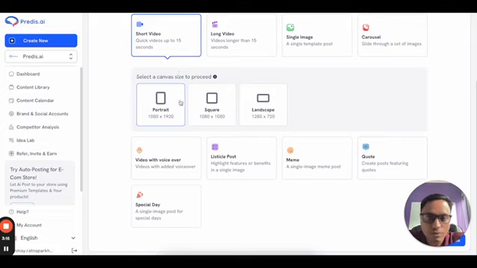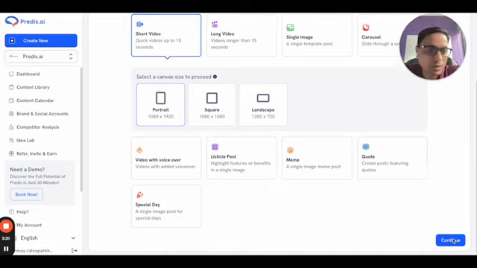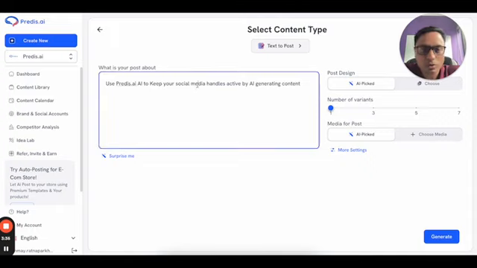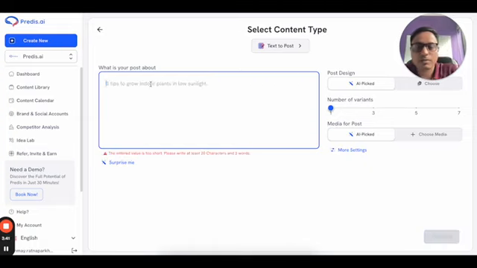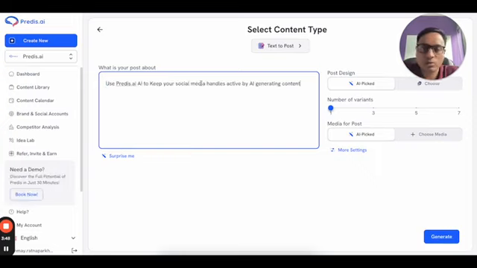Once I choose a short video, the next step what I see is different canvas sizes to proceed. You can choose to generate in only one size, which is portrait, or have an option to choose multiple sizes. For now, let me just keep it portrait. I'll click on continue. This is where you can give inputs to the AI of what type of content it should generate. It could be something as simple as tips for a good morning walk or something about your product, which in my sense would be use Predis.ai to keep your social media handles active by AI generating content.